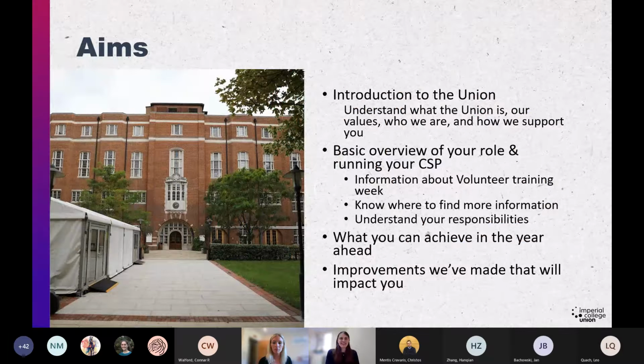So I'm just going to quickly go over the aims of my section of the talk. We're going to introduce you to the union, what we are, what our values and motto are, a basic overview of your role and what you need to do to run your CSP, what you can achieve, how to achieve your goals, and a couple of things that might be new and changing, if you've run a CSP in the past, that might be different now.